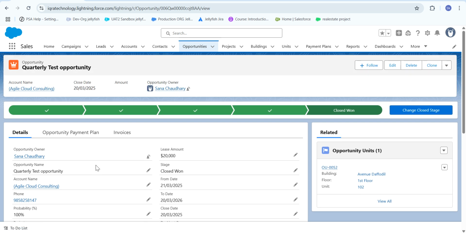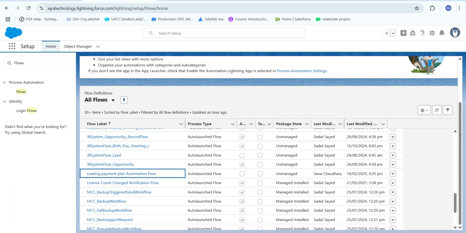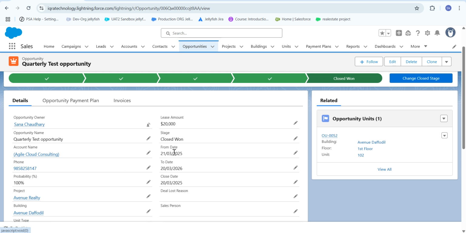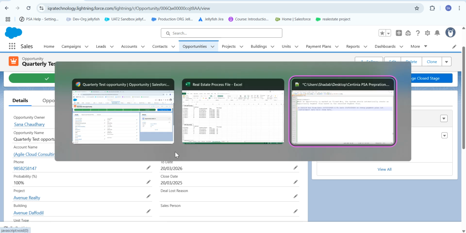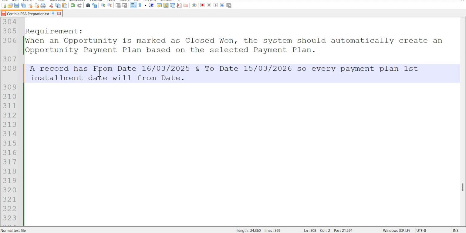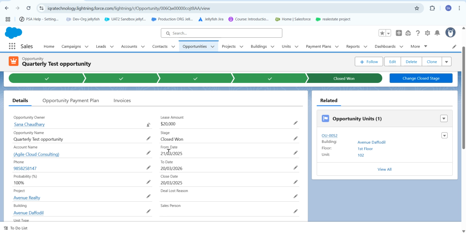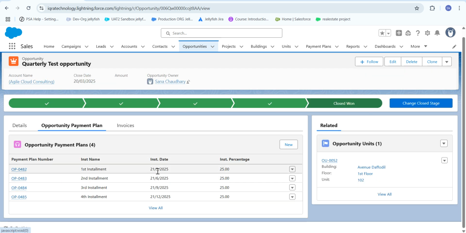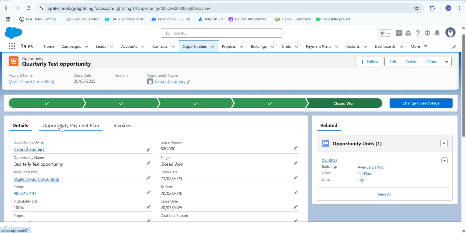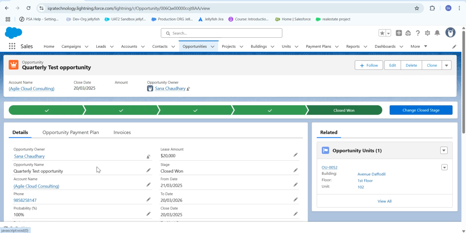We have finished with the opportunity payment plans, right? In the notes we have seen a record with from date 16/3/2020. So every payment plan's first installment date will be the from date, right? Here the first from date is 21/3/2025, and our opportunity's first installment date is 21/3/2025, right? Okay. So we have finished the payment plan automation in the Salesforce real leasing project.